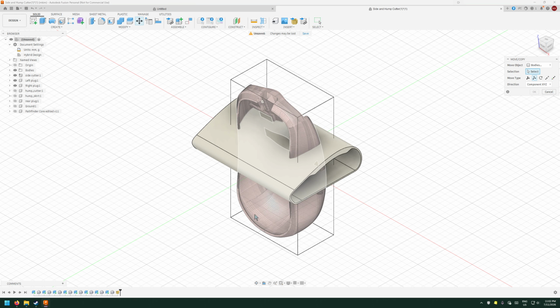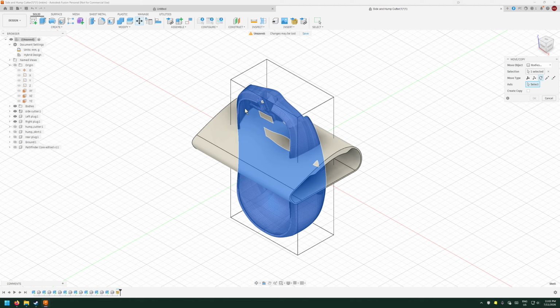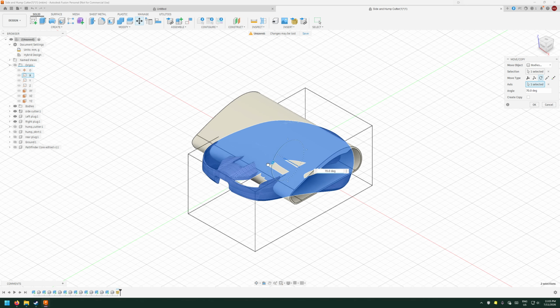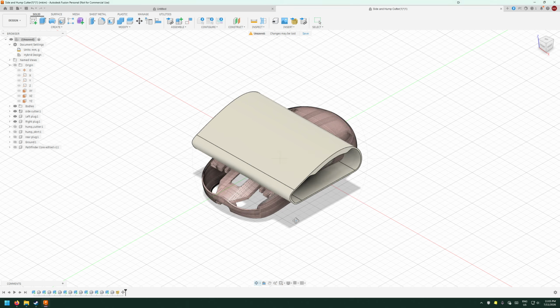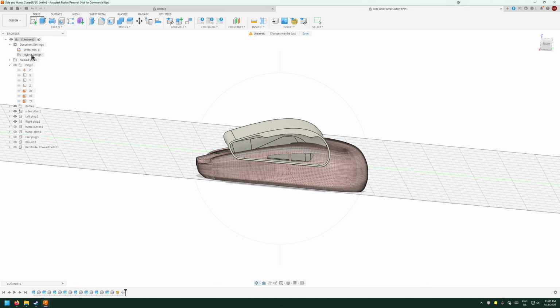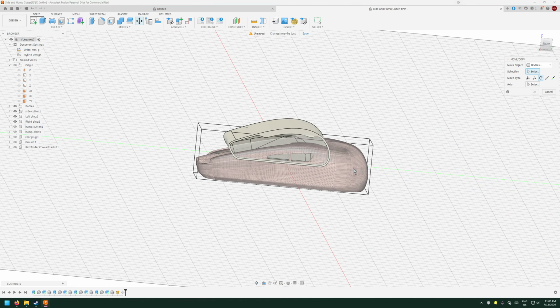Move. Do this. Rotate. Select the axis. I think it's Y. Is it Y? No, it's not Y. It is X. Yeah. So then you rotate it. Okay. Now we need to move it a bit.